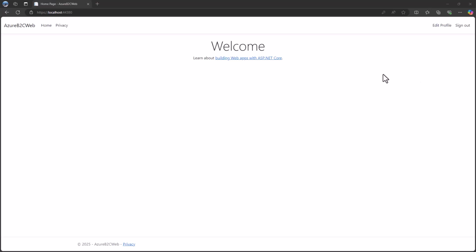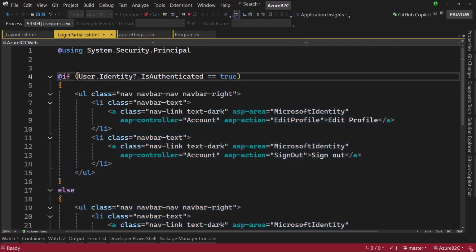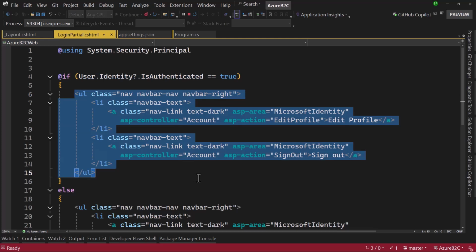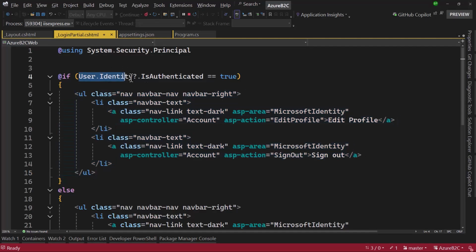If you examine the logic that we added in our code, where we were checking if user.identity is authenticated is true, then we will display this. So for some reason when we log in on B2C tenant, it automatically redirected us back to the application, and on top of that it also populated the user.identity.